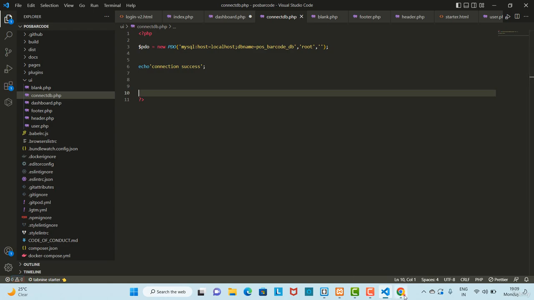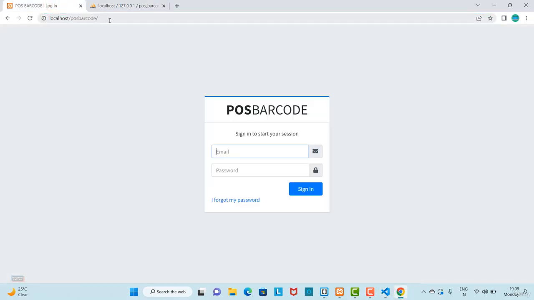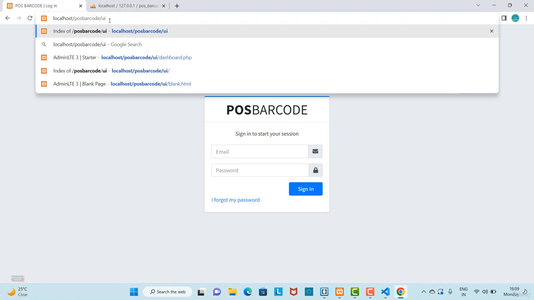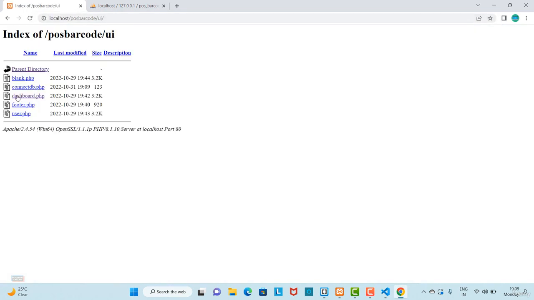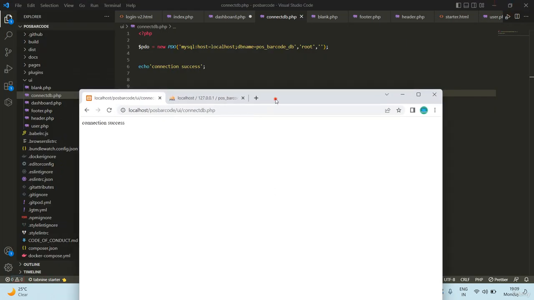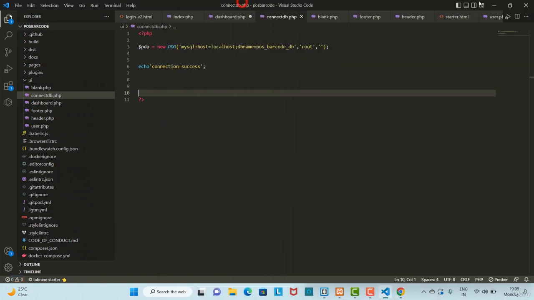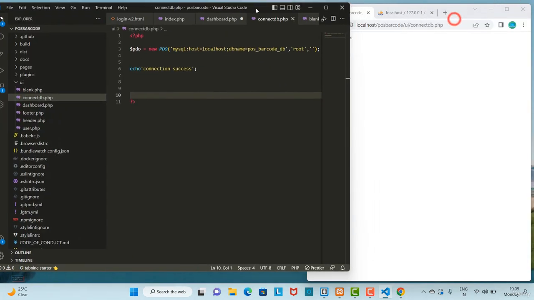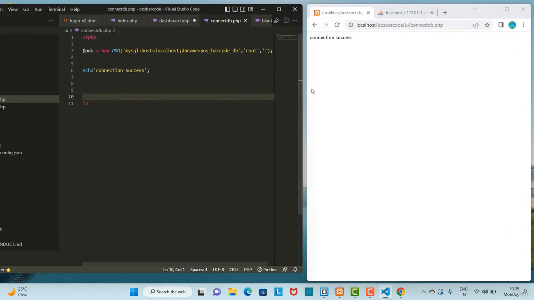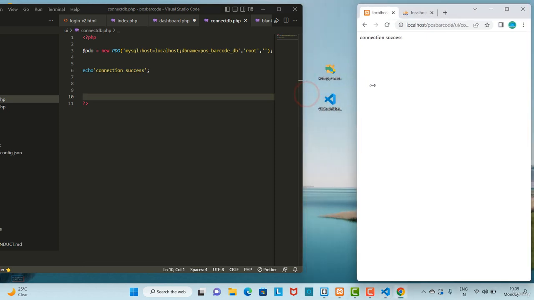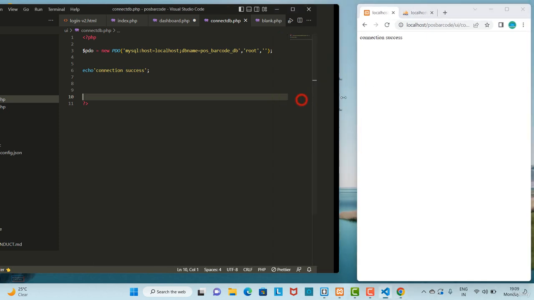And let's test. Open our browser, and here just type UI, enter, and here you can see our connectdb file. Let's click on connectdb.php. Perfect, you can see connection success. Okay, and now let's go back. Let me arrange this browser and code editor, it will be easier for us to understand what I am teaching you.